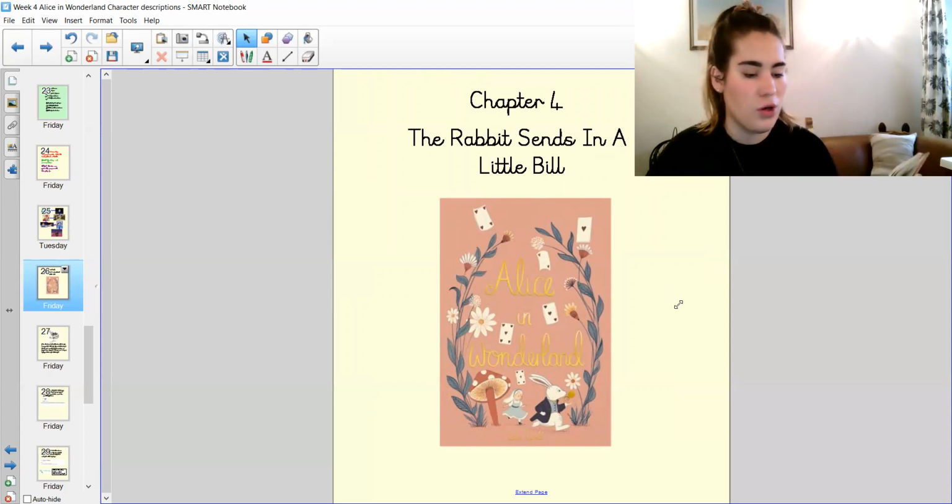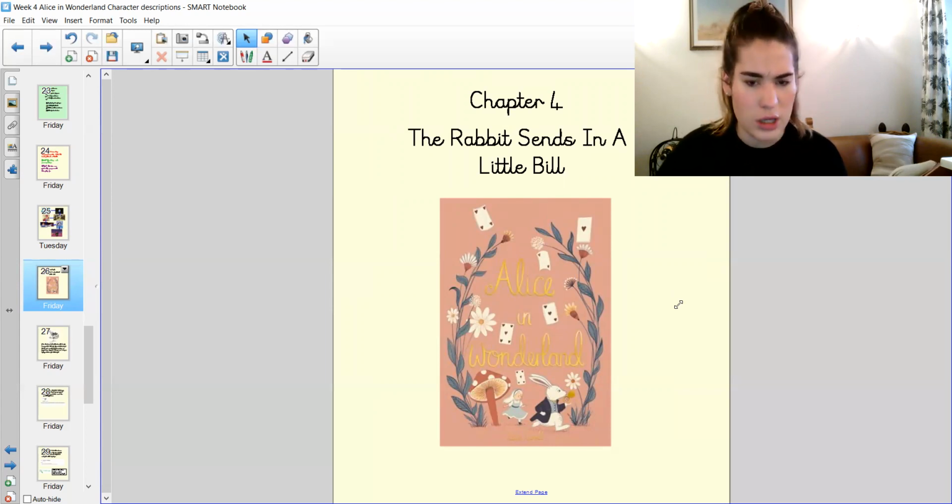Chapter 4, The Rabbit Sends in a Little Bill. It was the White Rabbit, trotting slowly back again and looking anxiously about as it went, as if it had lost something, and she heard it muttering to itself: "The Duchess! The Duchess! Oh, my dear paws! Oh, my fur and whiskers! She'll get me executed, as sure as ferrets are ferrets. Where can I have dropped them, I wonder?"